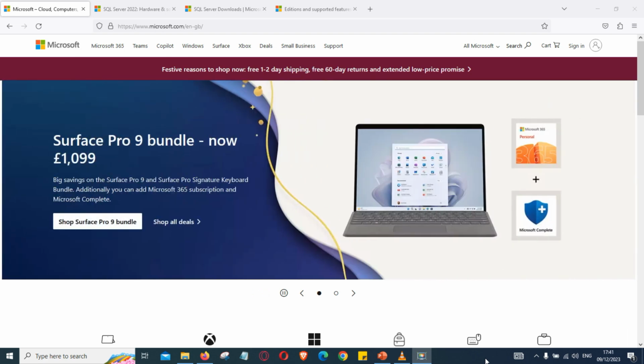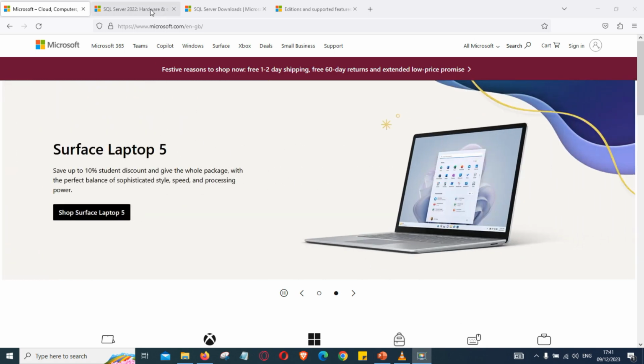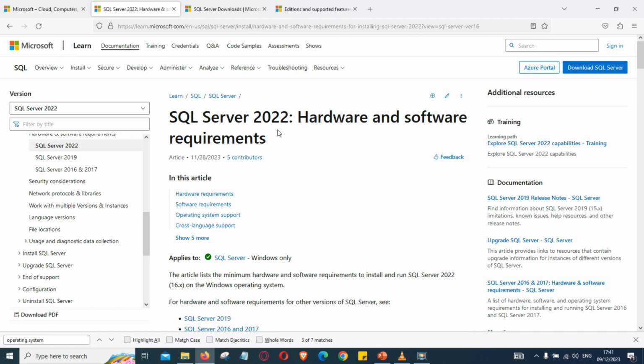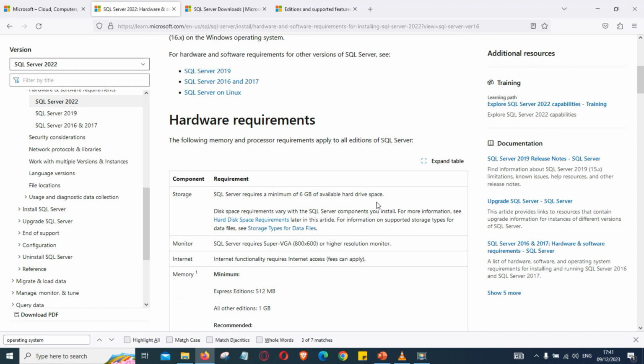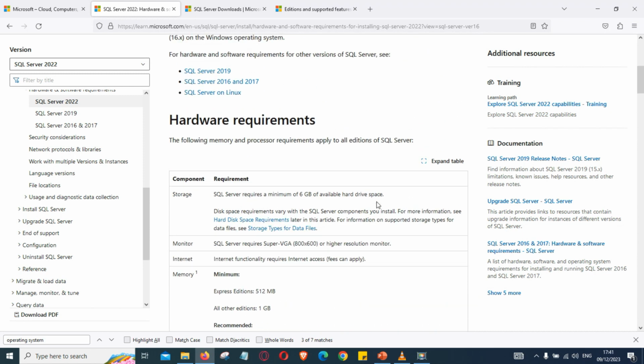Before we download the SQL Server, let's have a quick look at the hardware requirements. On this page, this is SQL Server 2022 hardware and software requirements. You would need a minimum of 6 GB of hard disk space and 64-bit system. Please bear in mind it won't install on a 32-bit system.